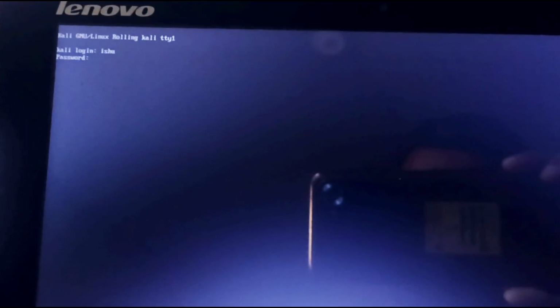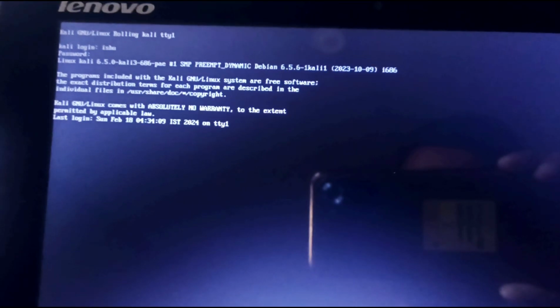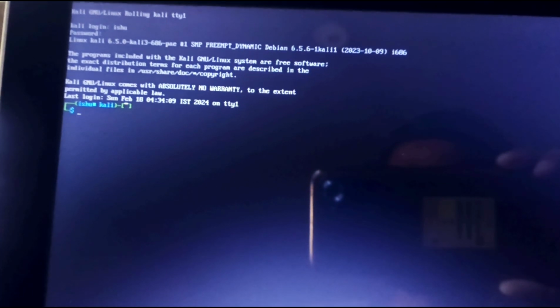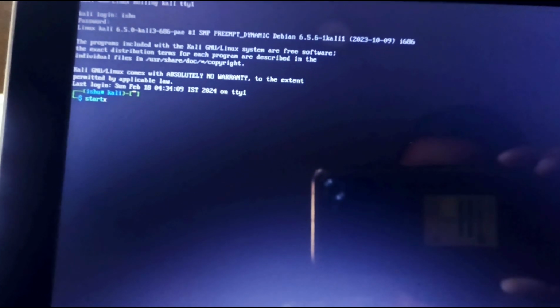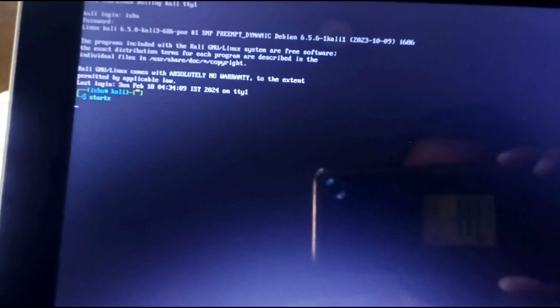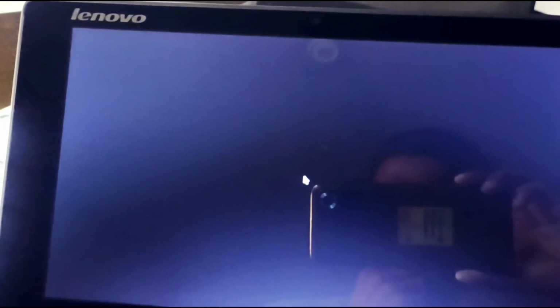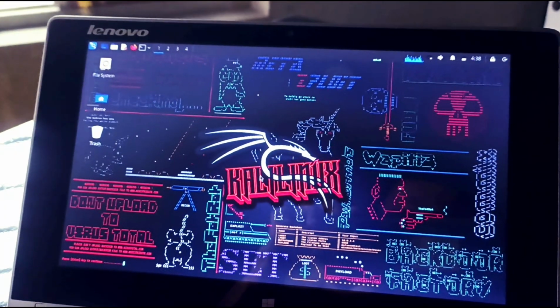Now you can enter the Kali username that you gave at the time of installing Kali Linux, and your password. Just wait a bit. And now you can enter the command startx. Press enter. See, the cursor appears. And your Kali is loaded fine. Boom, your Kali is here.